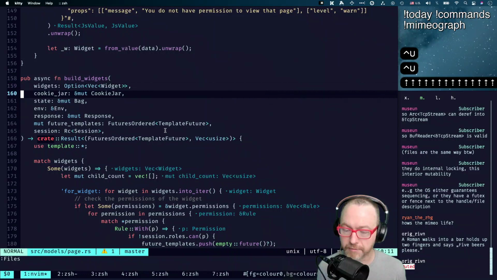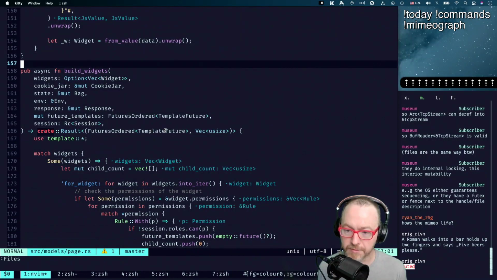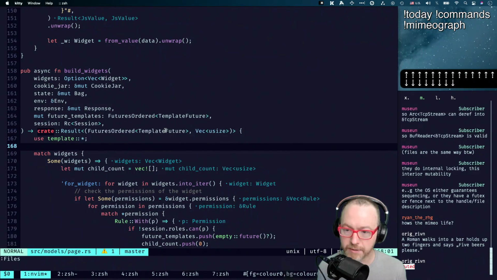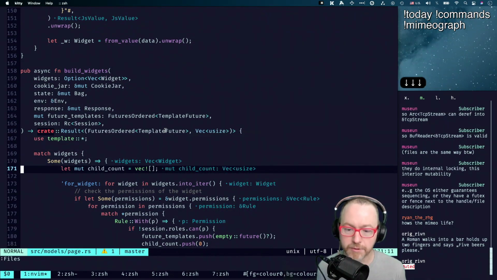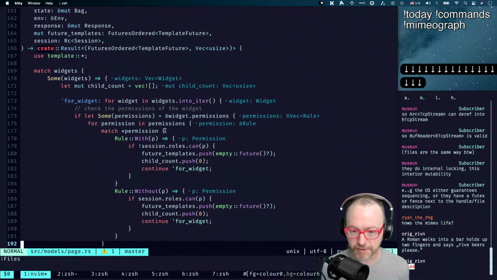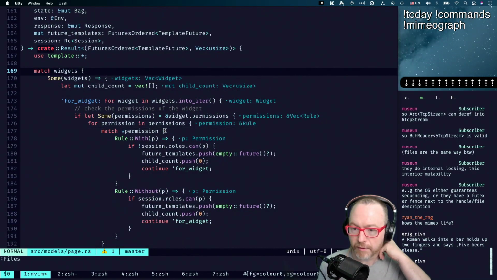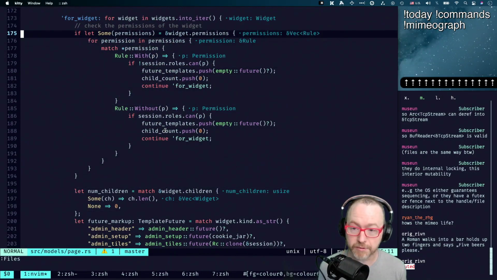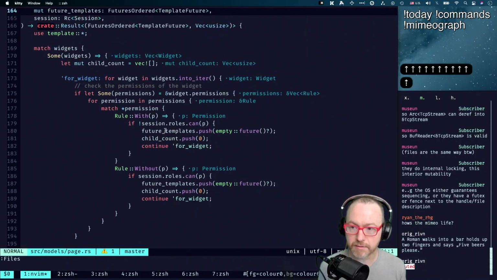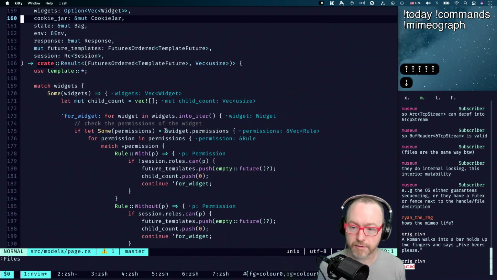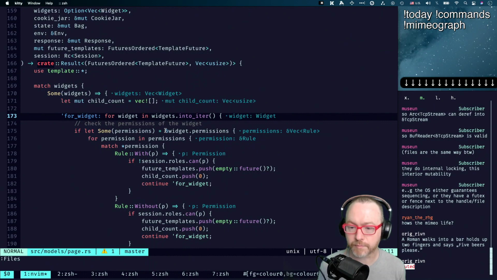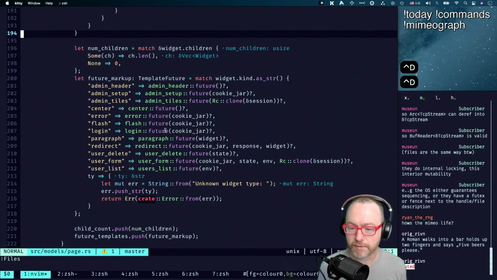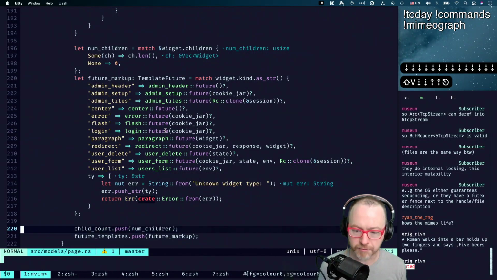Got this function here. And it has a couple of responsibilities, right? Maybe we should do this in stages. Reduce some of the complexity by doing it in phases here. Like, we could go through and see if you have permission or not. If you don't, then we replace it with an empty widget. That's maybe a good first stage. Then after that, we have to flatten it and preserve the child count.